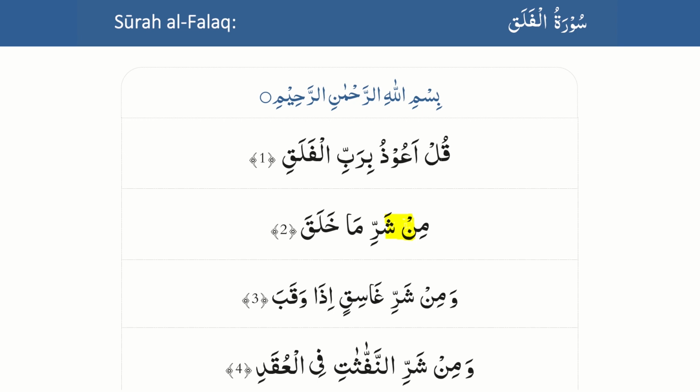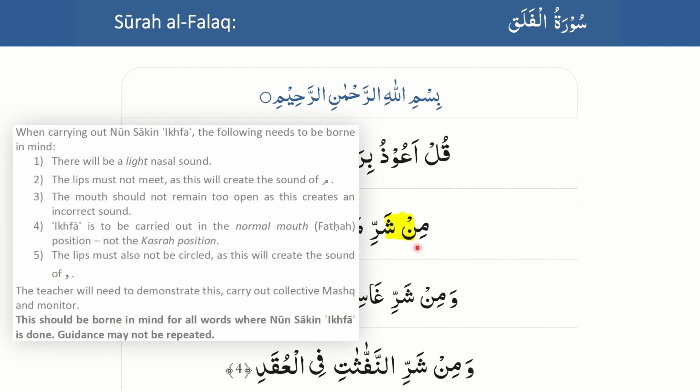There are a number of things that need to be considered when doing ikhfa of nun sakina. Firstly, the lips must not meet, as if the lips meet, it will create a sound of meem, when here the sound created must be of the letter noon. If the lips meet, then the sound will be like this: min shadri. This is incorrect. The lips must not meet.